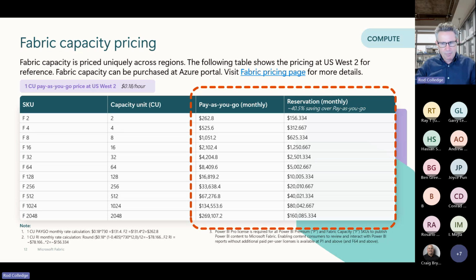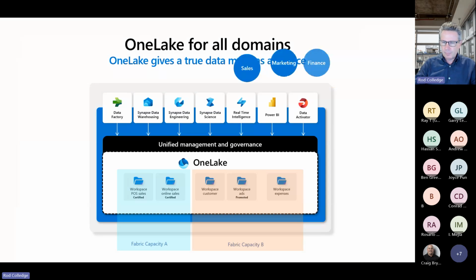And one other thing, the pricing is region specific. So when you look in the calculator or the portal, you'll actually see different pricing for Fabric capacity depending on the region you choose, unlike the old Power BI Premium capacity, which was a fixed price globally.